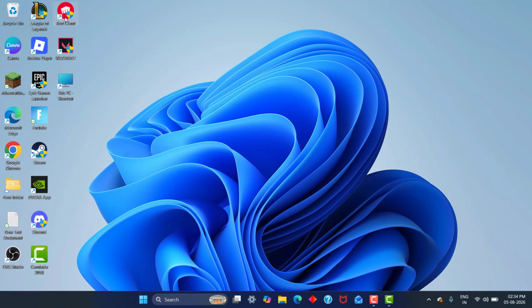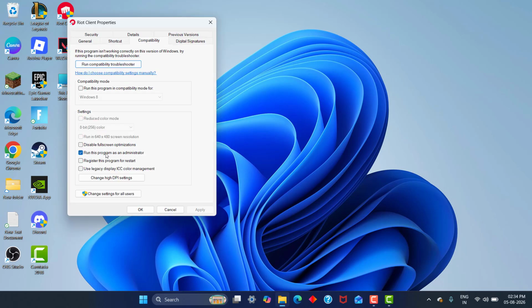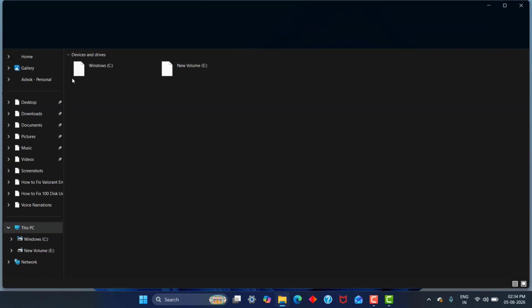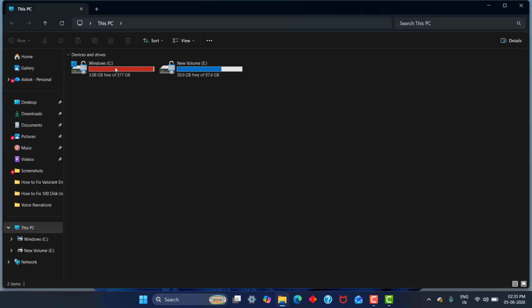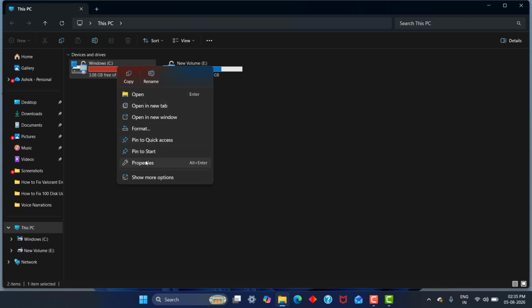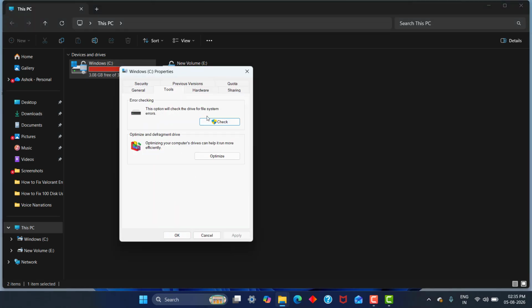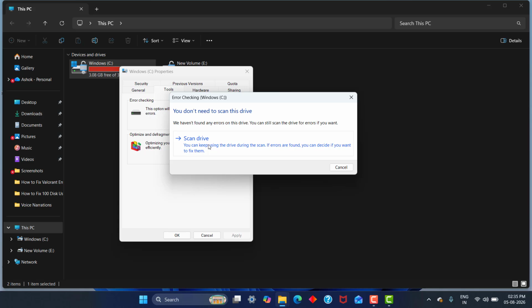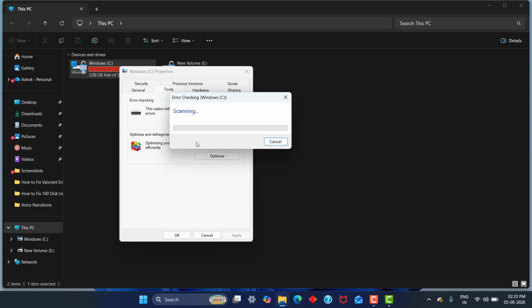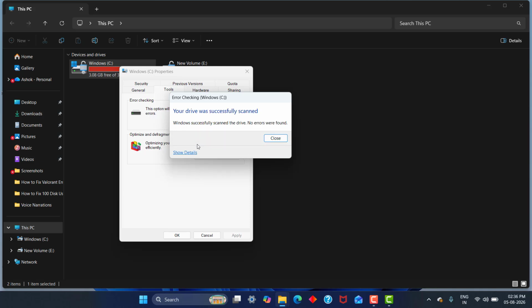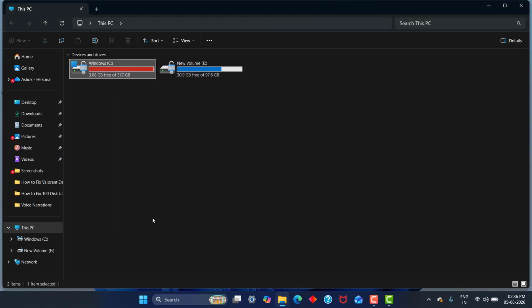Next step, right click Riot client, click properties, click compatibility, enable run the program as administrator, click apply and OK. Next step, open this PC, make sure you have enough memory space, right click, click properties, click tools, click check and scan the drive. The drive was successfully scanned, close it.